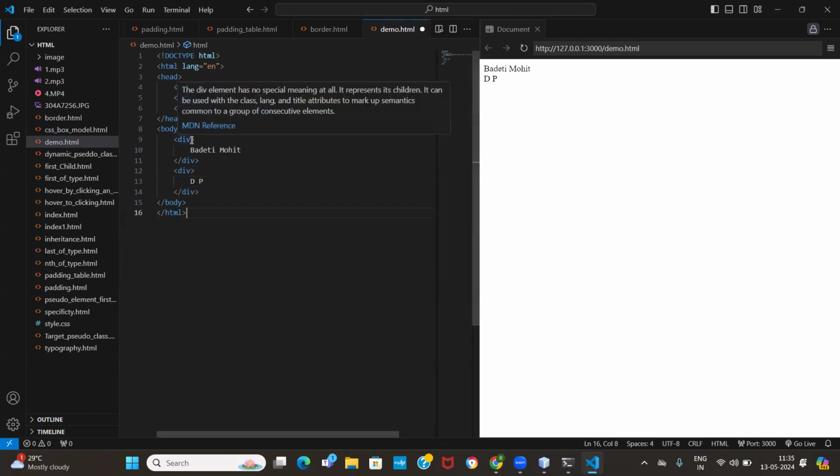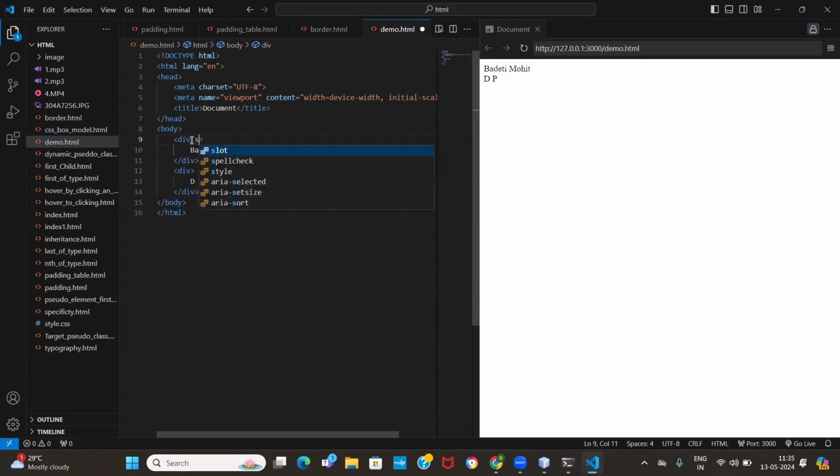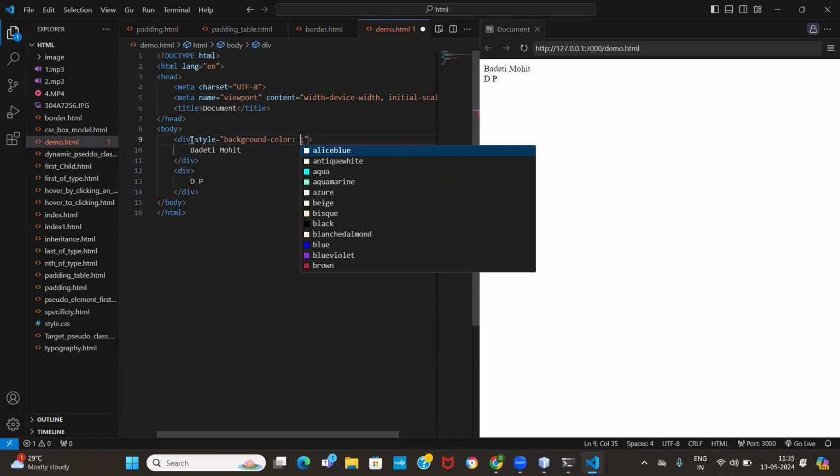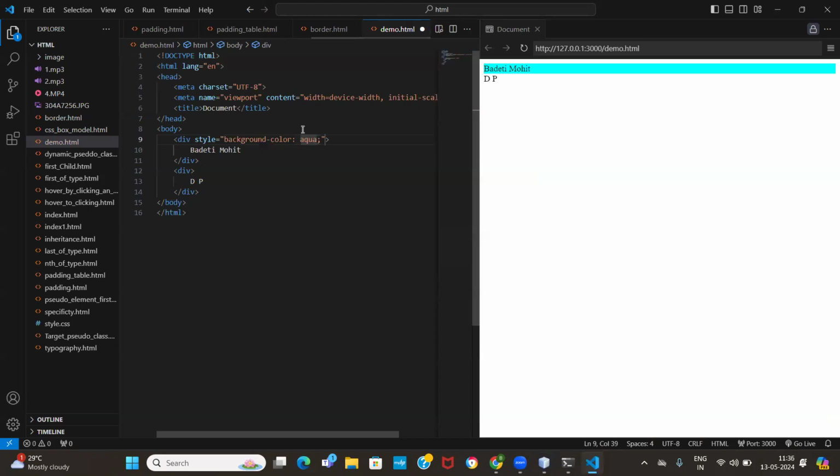See, I already told you there are three types: inline style, internal CSS, and external CSS. If I have to style only that one line using inline, I will show you how. There is an attribute called style, and I give background color as a value. See, it is only an inline style. Now I will remove that, for now ignore this.